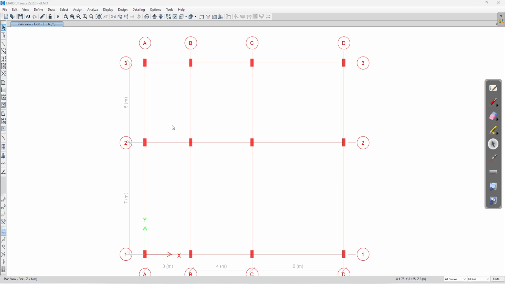Yes, in the last lecture, I completed creating a model. So let me recall what I did in the last class. I completed the grid system in ETABS.